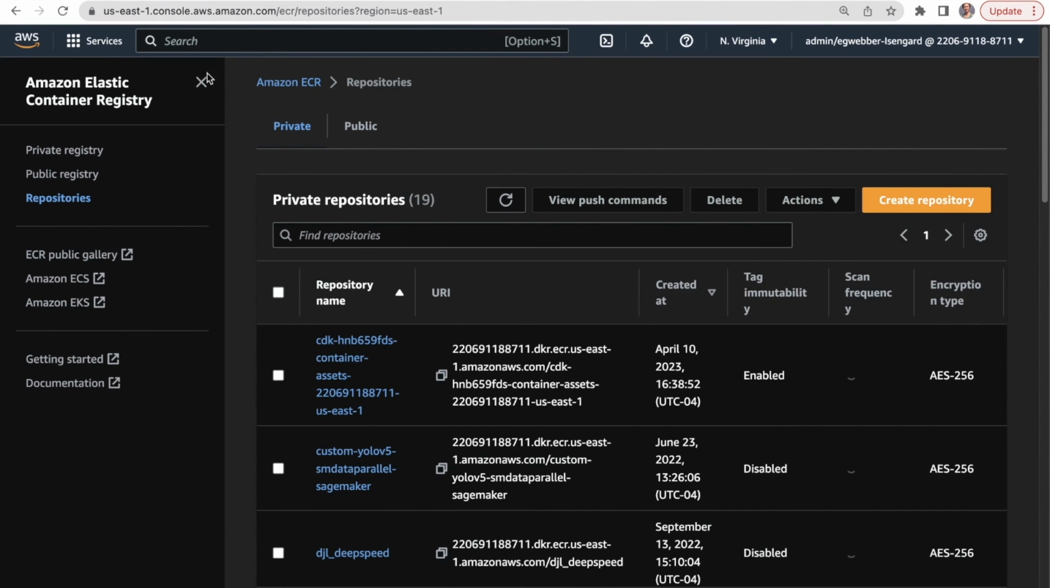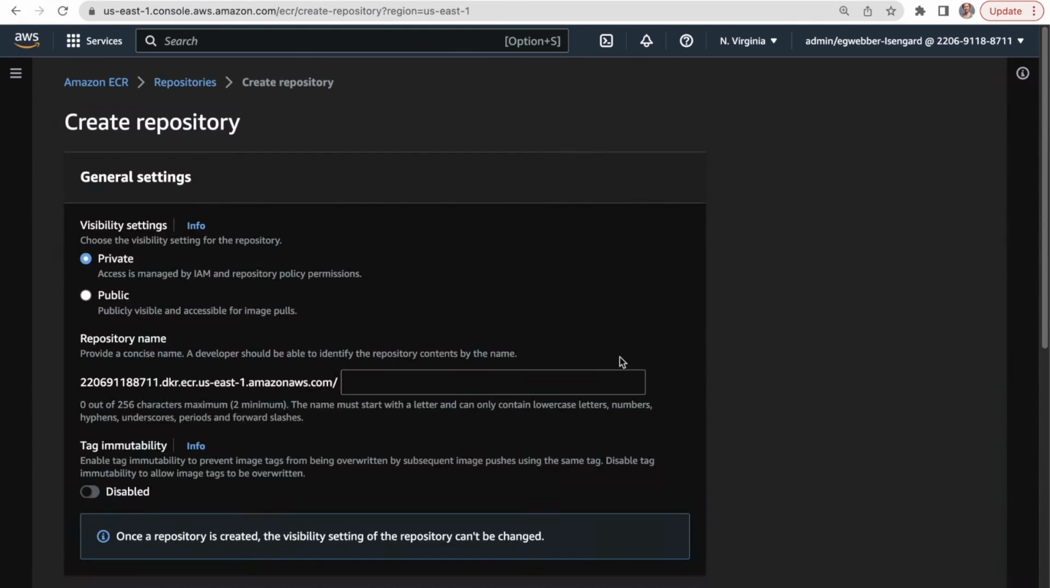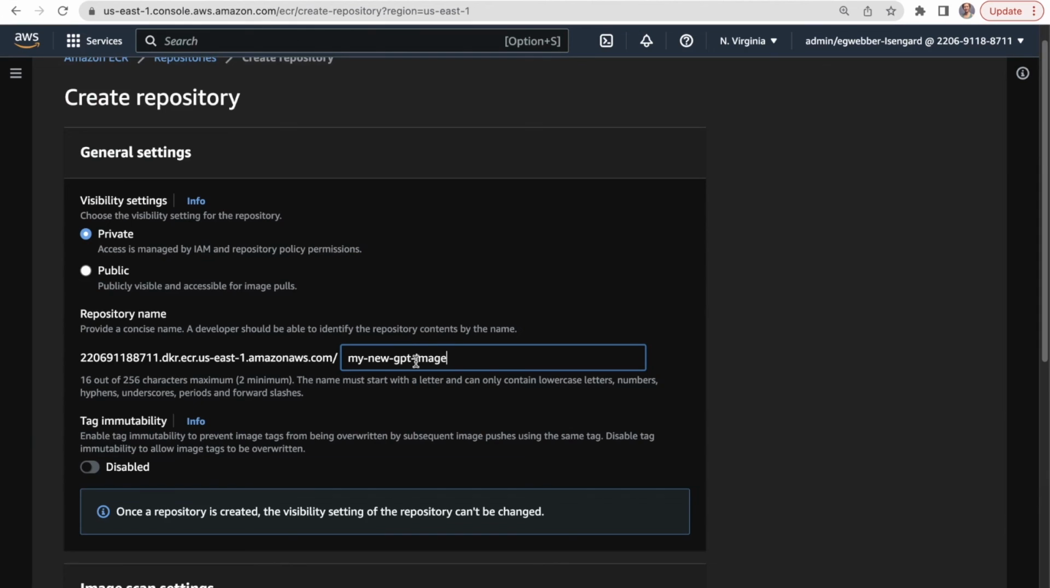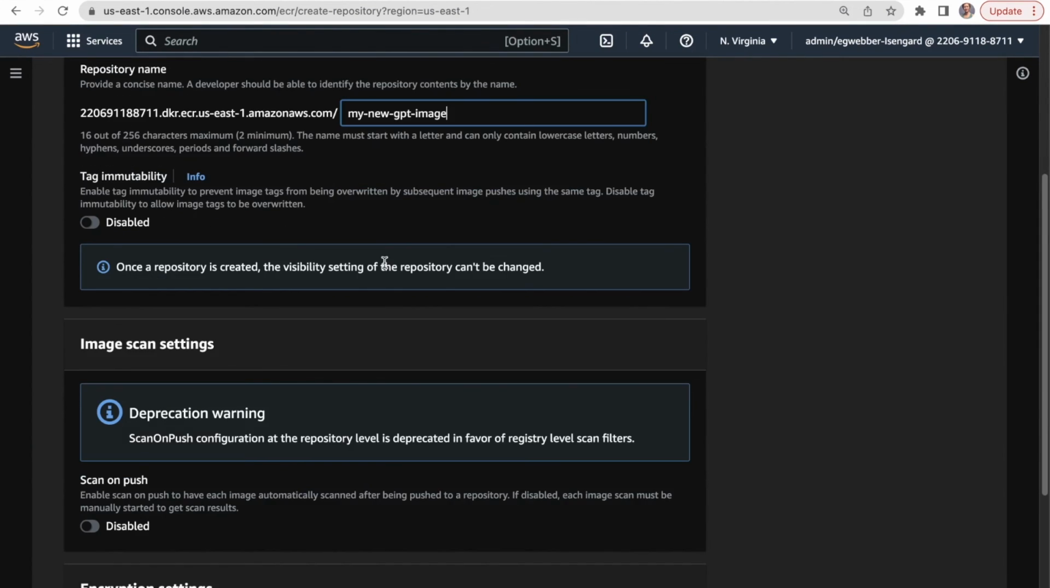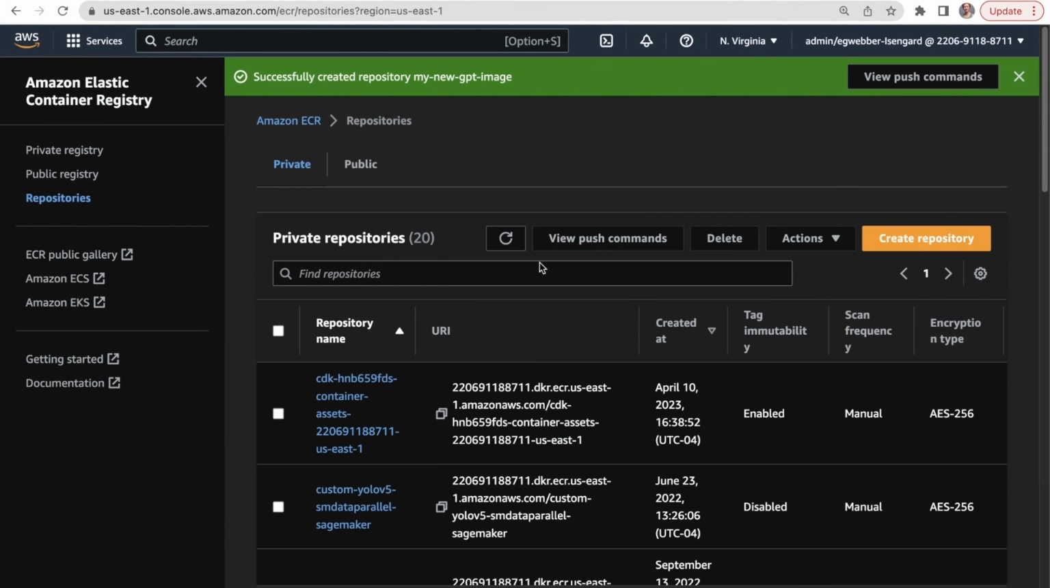So you can just create a repository in the console. It's quite easy to do. Just go to your ECR, Elastic Container Registry, and then say create a repository, set it to private as you like, and then name it my new GPT image, or really whatever you like. Then set the rest of your settings, and just say create repository. Again, very easy to do.